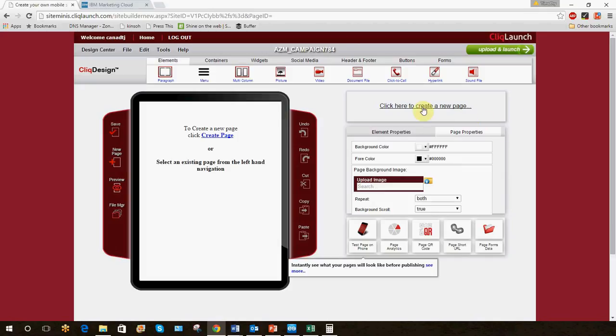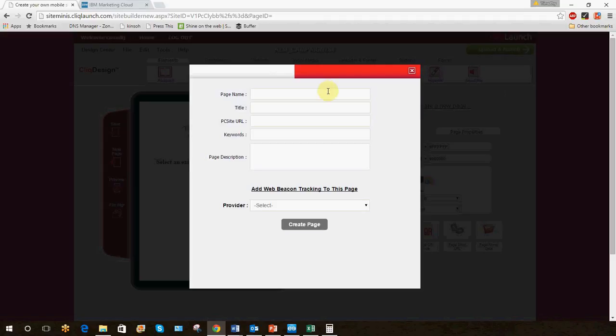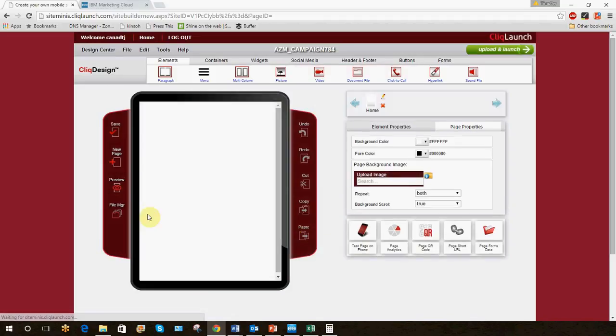So the first step that we do here is we just select click to create a new page. And we'll create our first page here, say home, and then we'll create the page. Next, we're going to go ahead and import or upload rather the images and the documents that we want to use in our actual site build.